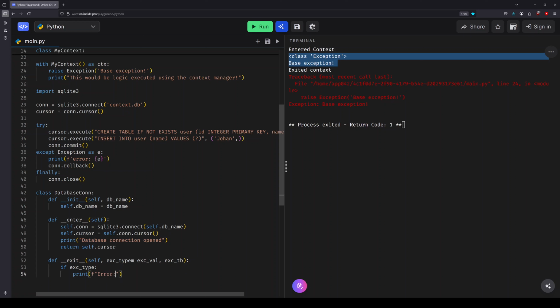We can just add a little if statement to check if there is an exception and roll back, else we commit and finally close the connection.